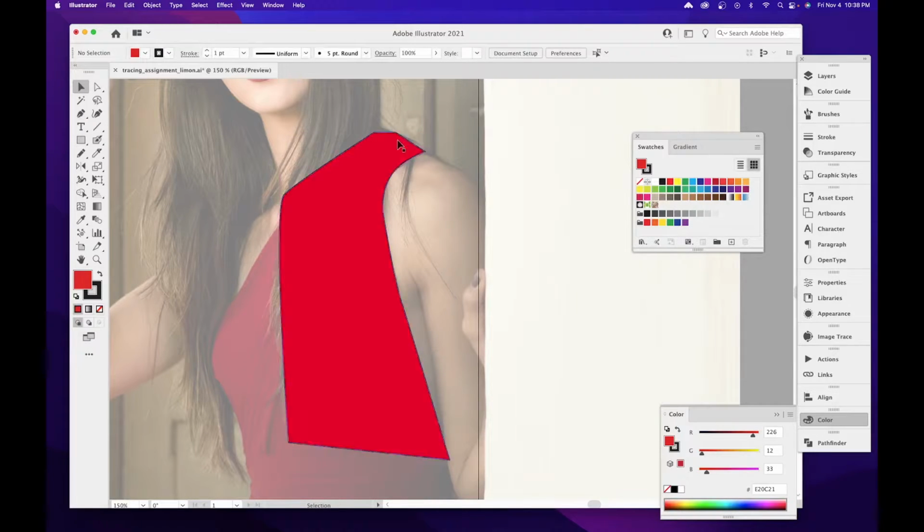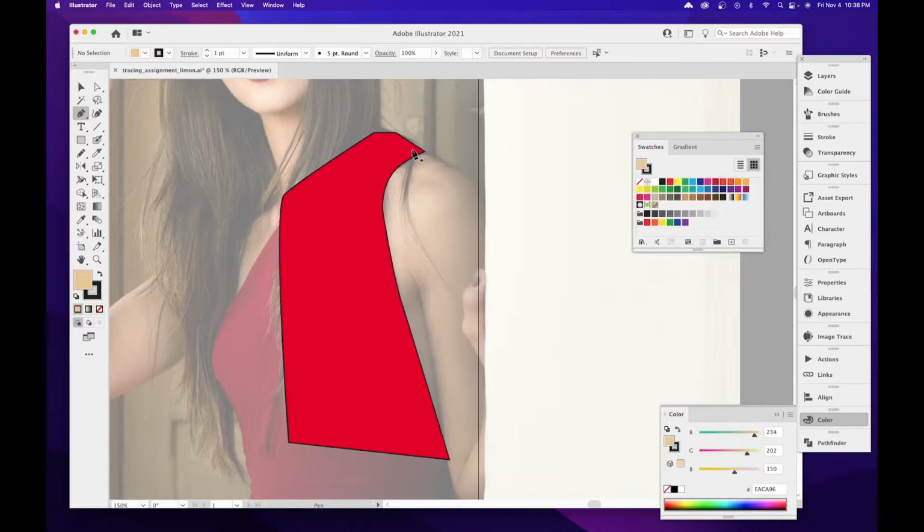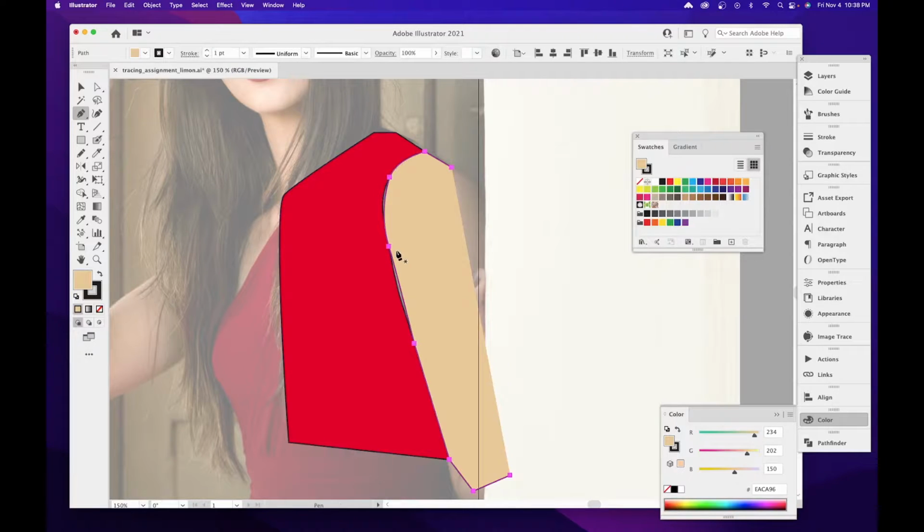And now I'm going to do another shape for the arm. So I'm going to click on my pen tool, and now I'm going to select a skin tone. What I don't want to do is click here and try to butt it up against this. What I want to think about is layers, because that's going to be impossible to get that line there. So I'm going to delete that.